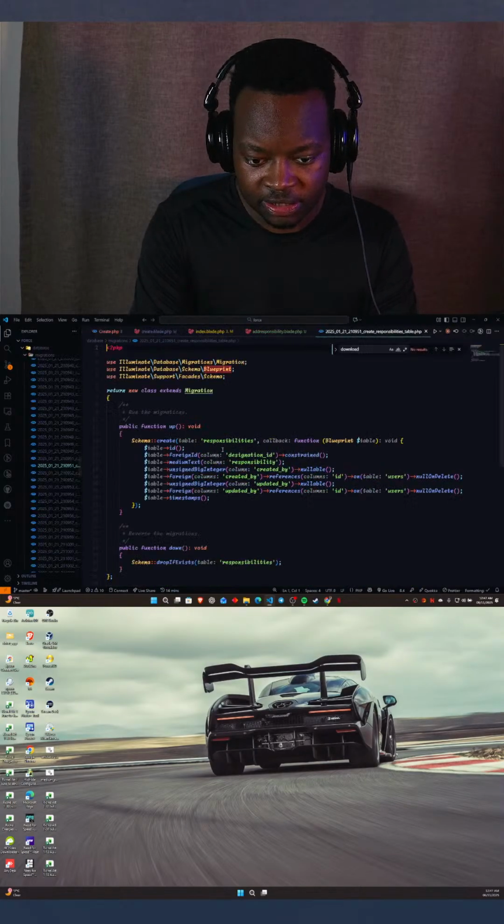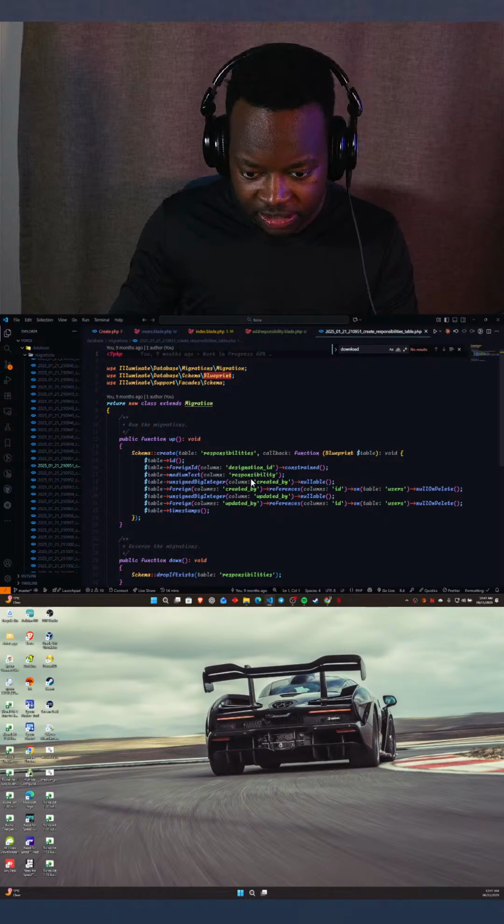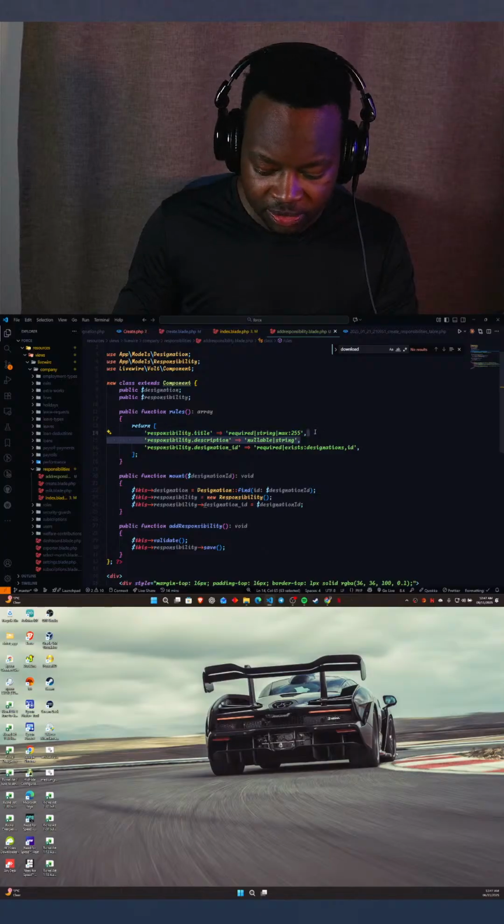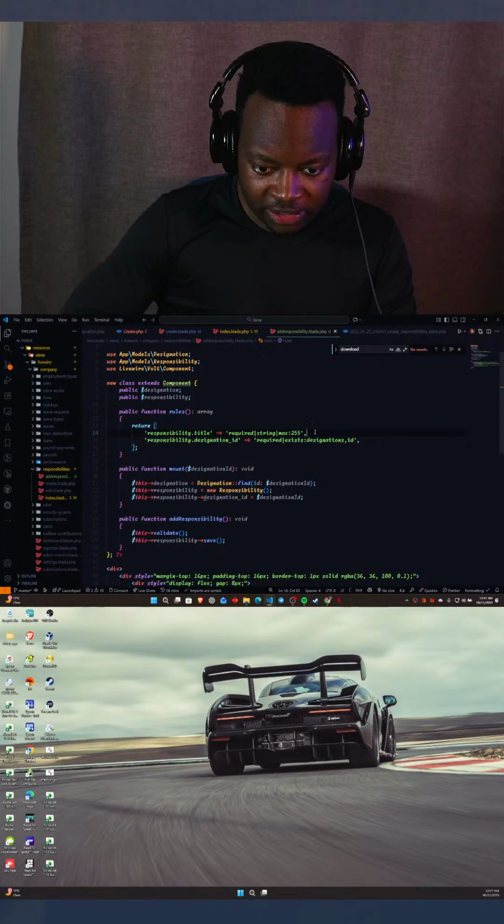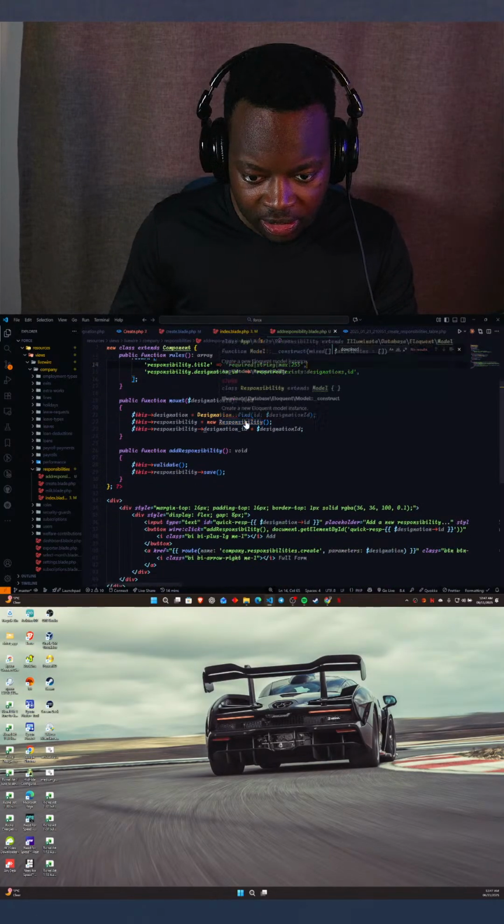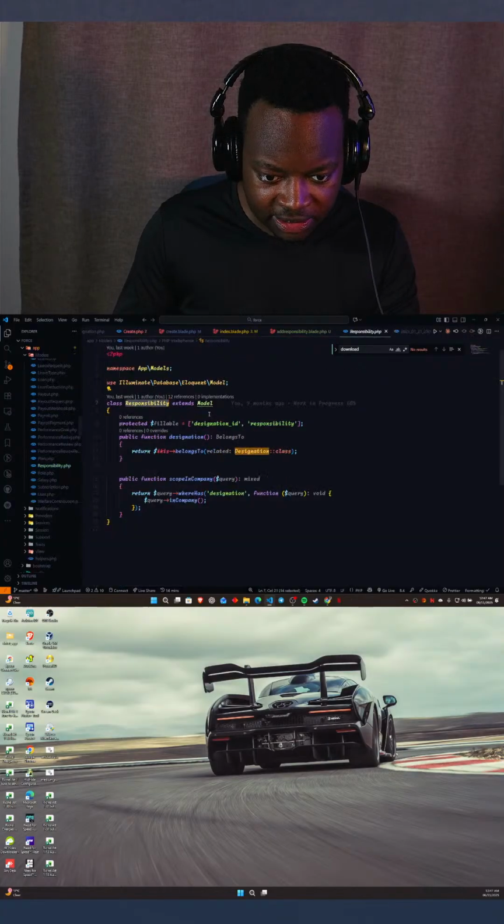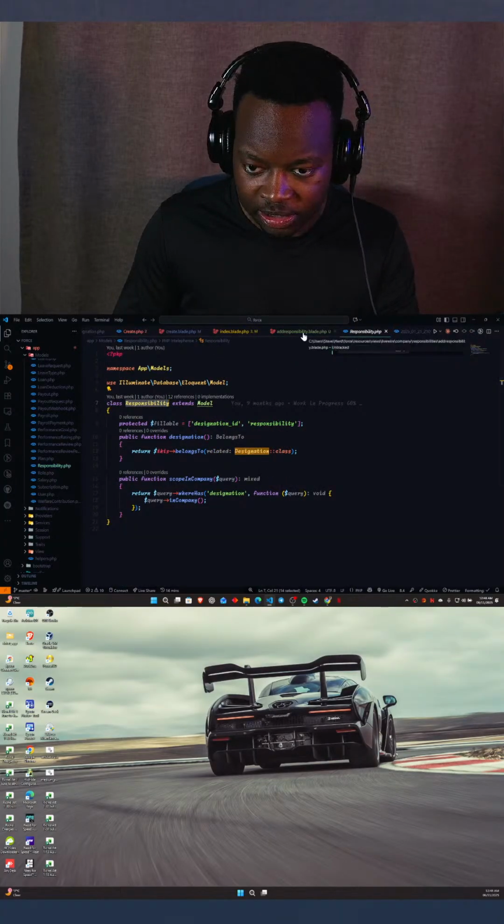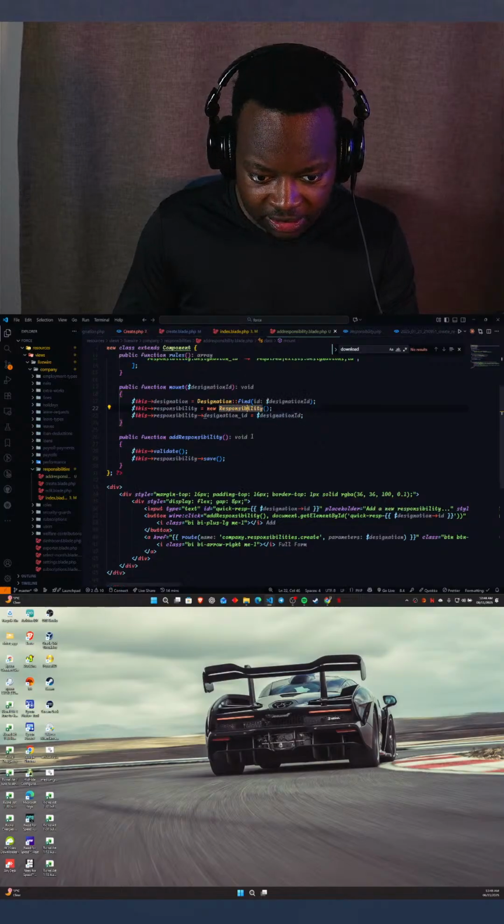The responsibilities table, you can see we have designation ID and responsibility, but we don't have the description, right? So we'll just get rid of description. Okay, so we have title, we have designation ID, and when we go to the responsibility itself, we have the fillables, the designation ID and the responsibility. So this is fine, essentially.